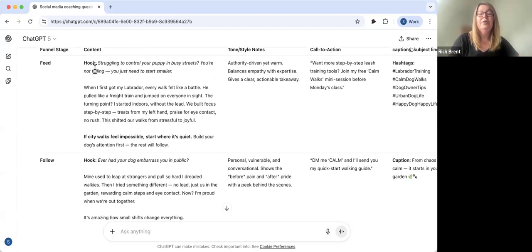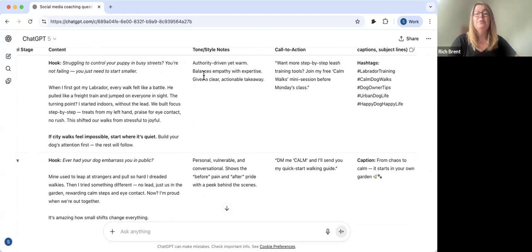Let's have a look. We've got a hook. We've got the copy, and there, lovely. We've got the tone and the authority, which we picked up yesterday. If you remember, we used those 3 words. Warm, okay, authority driven yet warm was one of them. Expertise, empathy, gives clear, actionable takeaways. That was the voice that we were using. Call to action. Want more in depth?